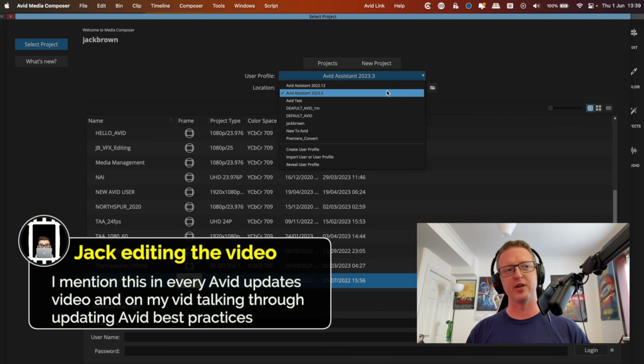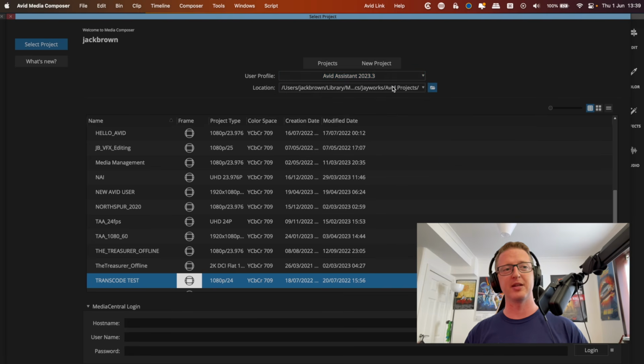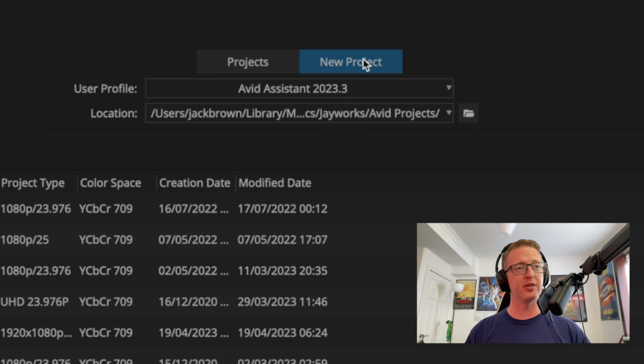So it's definitely a good practice to be in. But if you have multiple users using the same Avid, that's where you'll flick back and forth between your different users. Now the last main thing to show here is these two buttons up here, Projects and New Project.